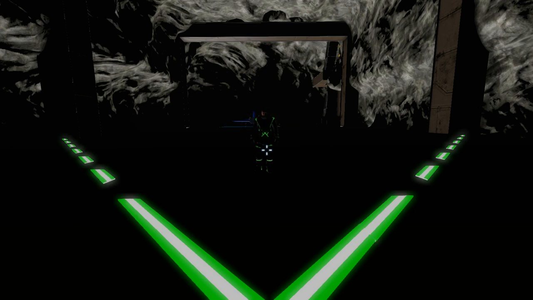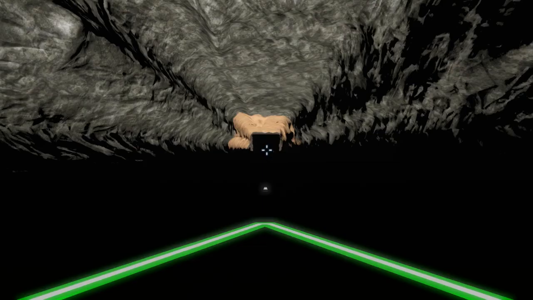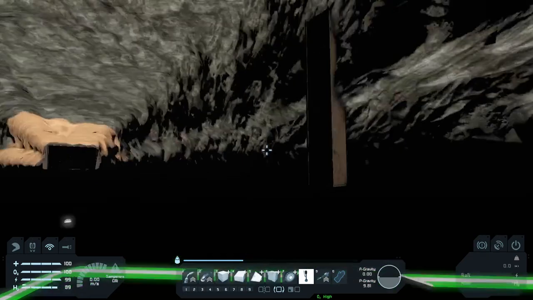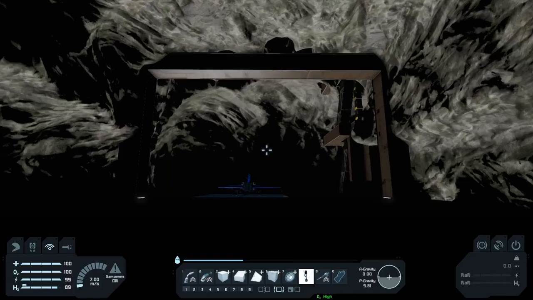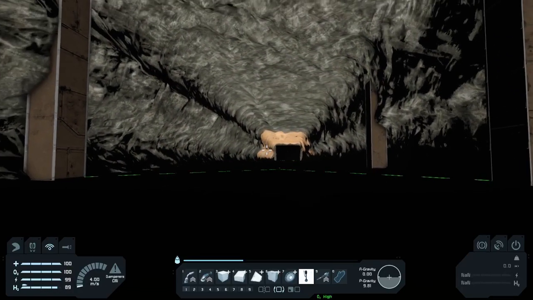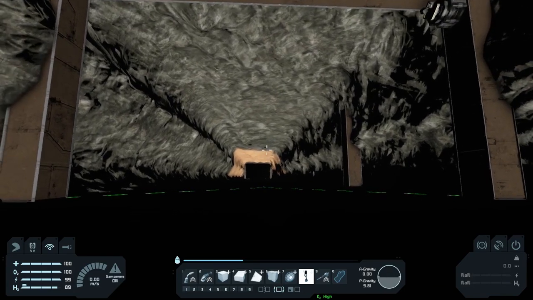Kind of a cool looking shot, isn't it? I thought it was. And that. So, what's going on here? I think that's sunlight. I can't be sure, but I'm pretty sure that that's sunlight coming through the planet. Yeah. Welcome to Space Engineers.